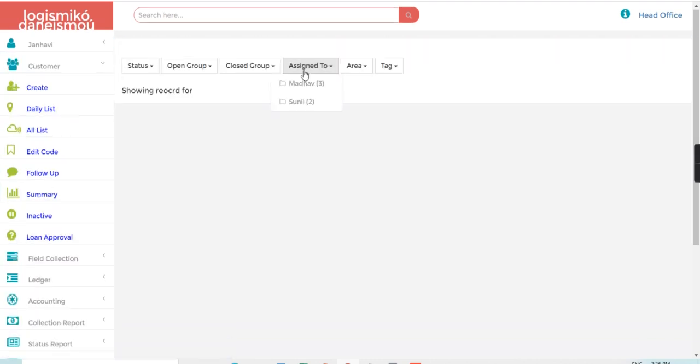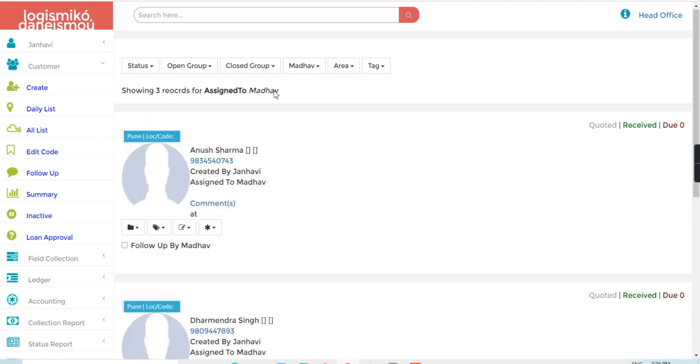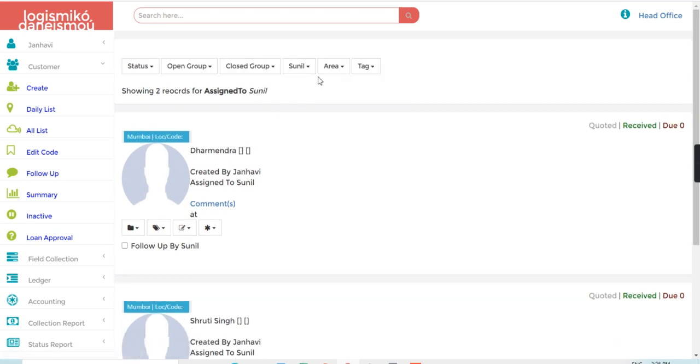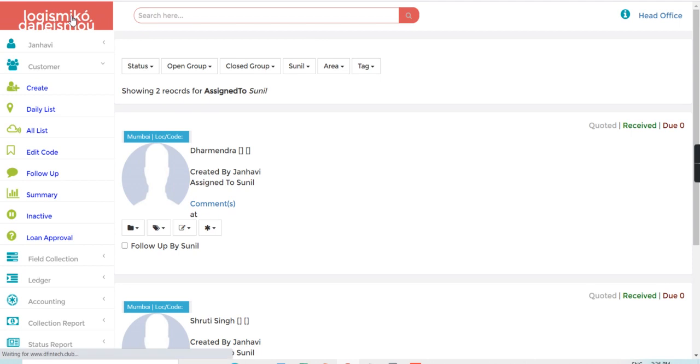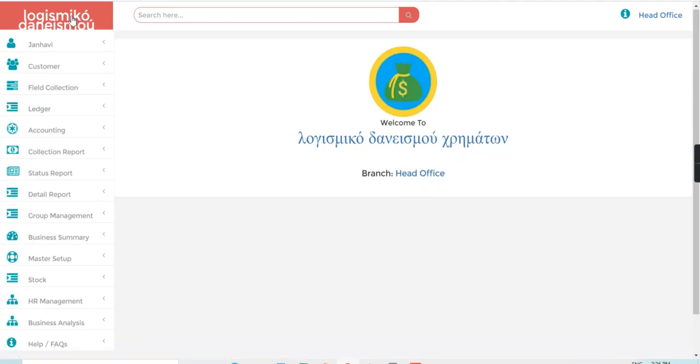Here if I click on Madhav, you can check all the information related to the customer which is assigned to Madhav. And he can also check it from his profile as well. So Sunil can check the two customers assigned to Sunil. This way we can manage the microfinance business in Jainam Software very easily.